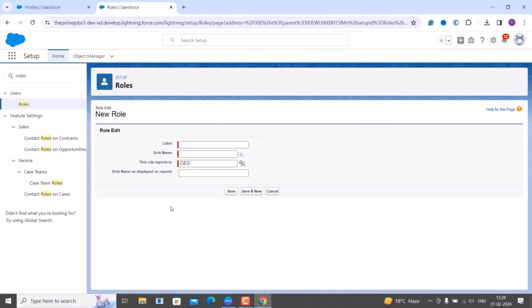We have a role name, which is the internal name used for reference, or you can say the API name, and it gets automatically populated based upon the label that we have entered. The next is that this role reports to. This indicates the superior or manager to whom this role reports directly.